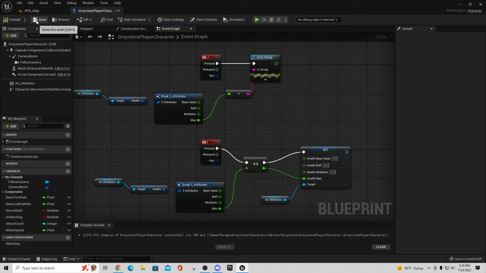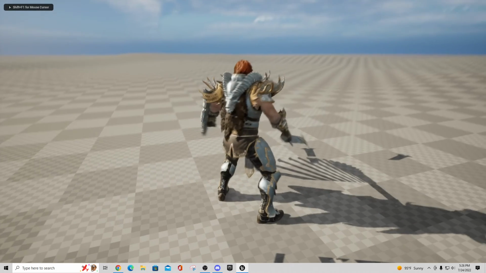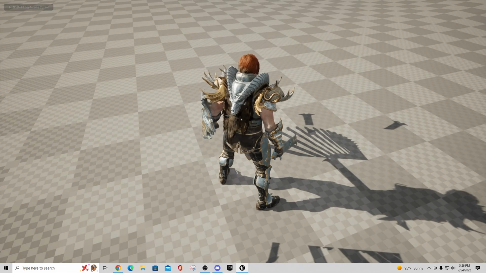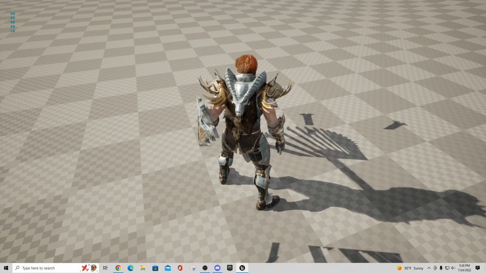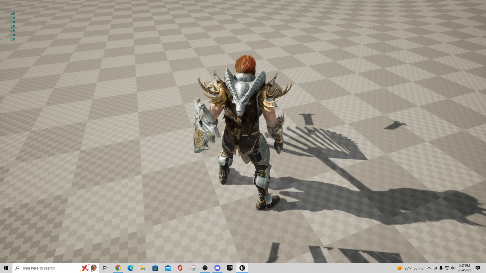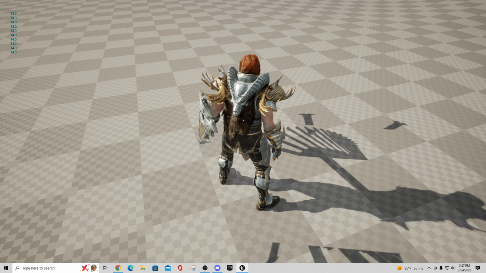So if I compile this again, hit save, come back out and play, and hit F11 on that. Again, I hit the I key one time. Now you can see I have a 1. I hit it a couple more times, and now I have a 3. I hit it a bunch more times, and now I have a 14, and so on and so forth.